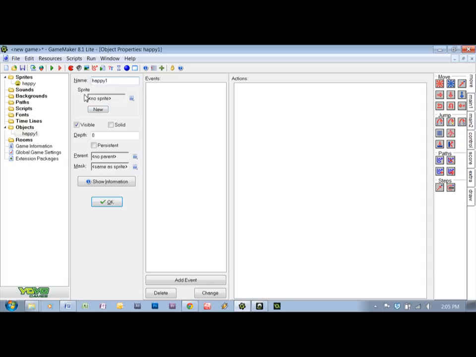Now, underneath the name, it says Sprite, no Sprite. There's a little piece of paper with an icon on it. I'm going to click on that, and it gives me my sprite to choose. There, now I have my sprite attached to an object. It is an actual object. I'm going to make it solid. There's a little checkbox underneath that says solid.